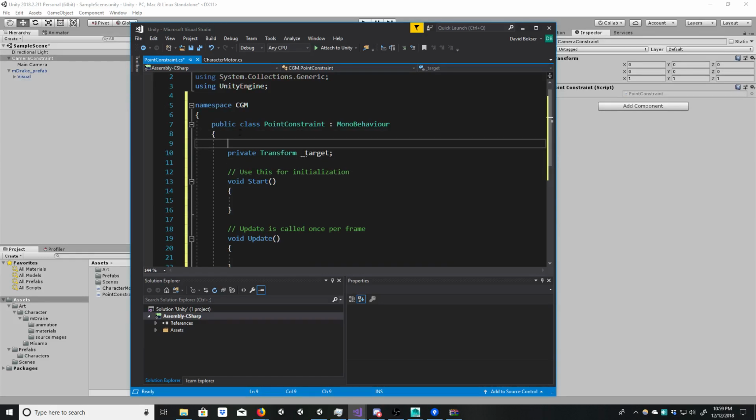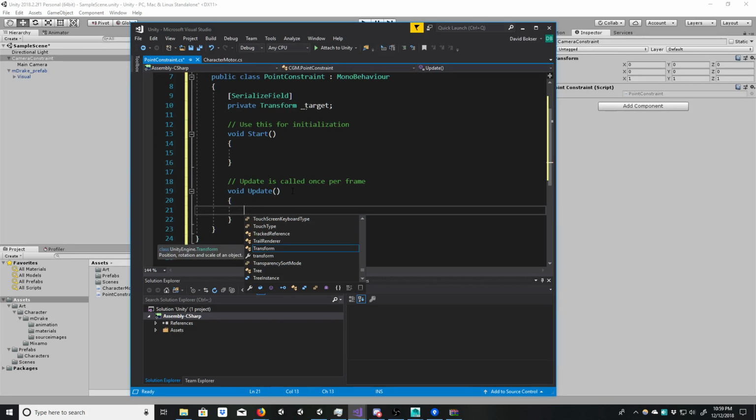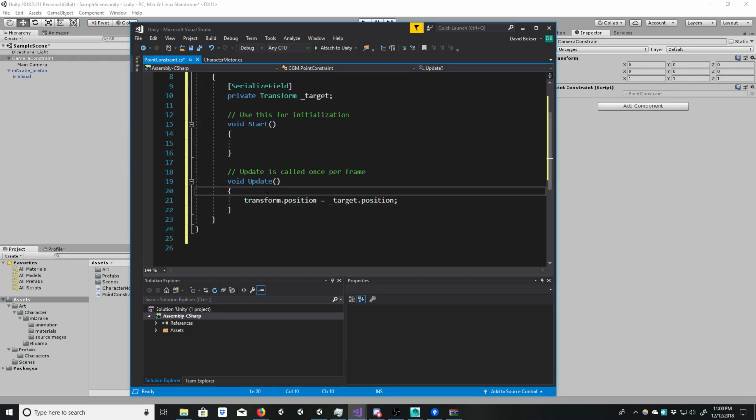And we'll have our target. If you're familiar with Maya constraints, then it's basically the same thing, but now we have to just make it work in code. So we have our target parameter, and just the simplest version of this is transform.position is equal to target.position. And we'll make sure that we actually have a target.